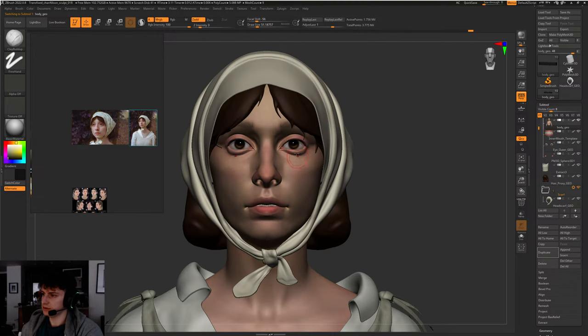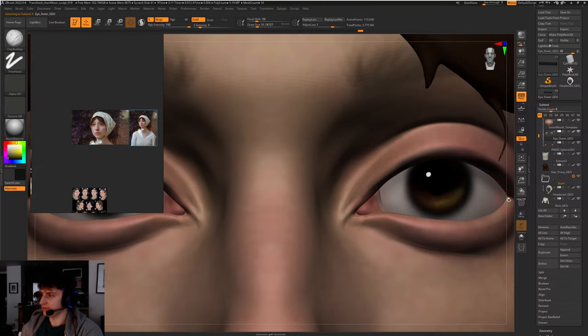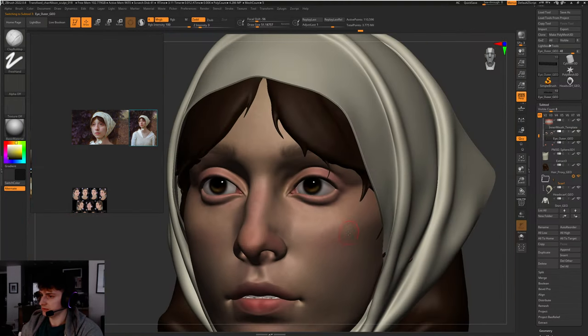Thanks, ZBrush. Making me look like a creep. There we go.